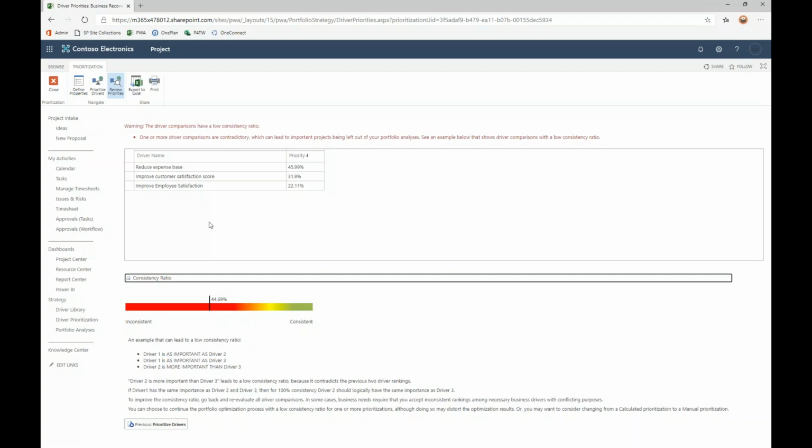So the tool won't forbid you from doing this. We can leave it the way it is, but we're better off to get that consistency ratio over into the green. And this is here because in this simple example with only 3 drivers, it's fairly easy to get your eye on where the problem is.